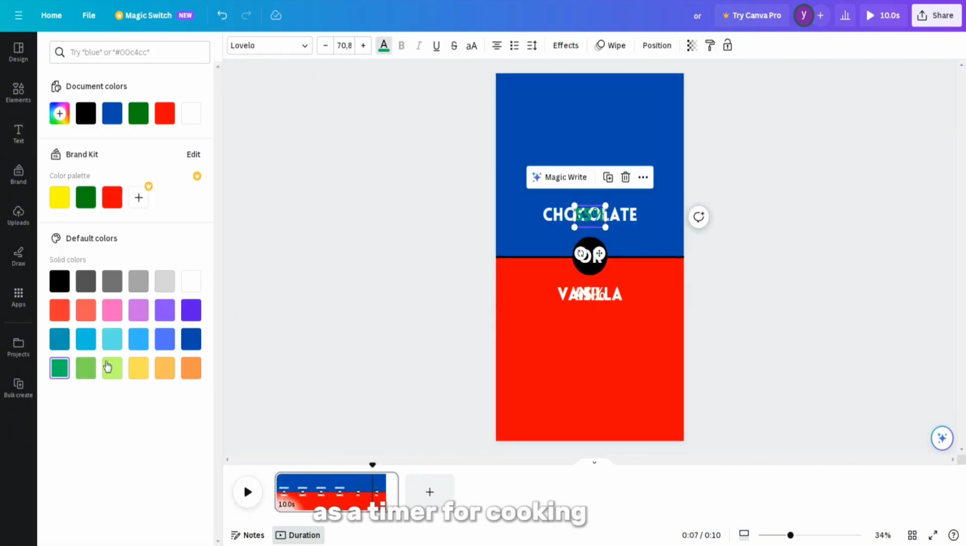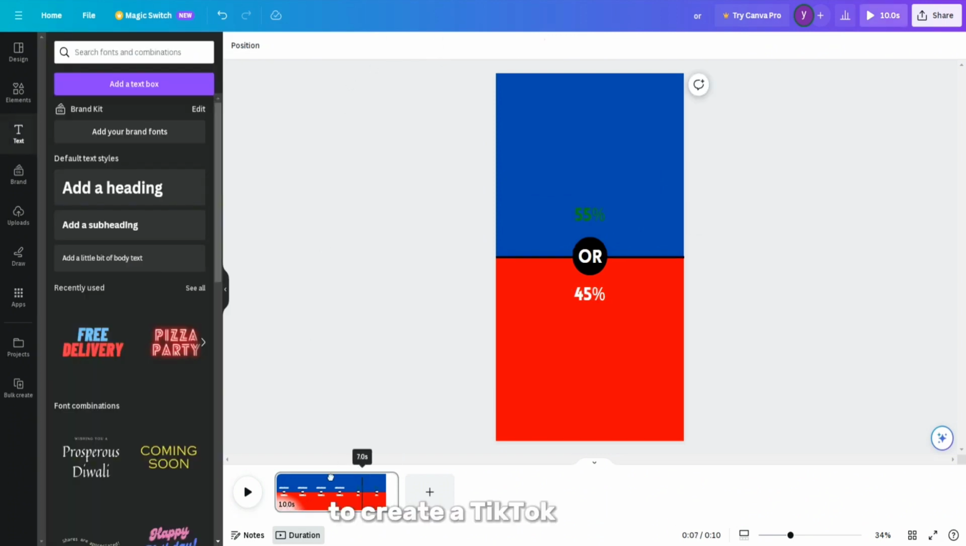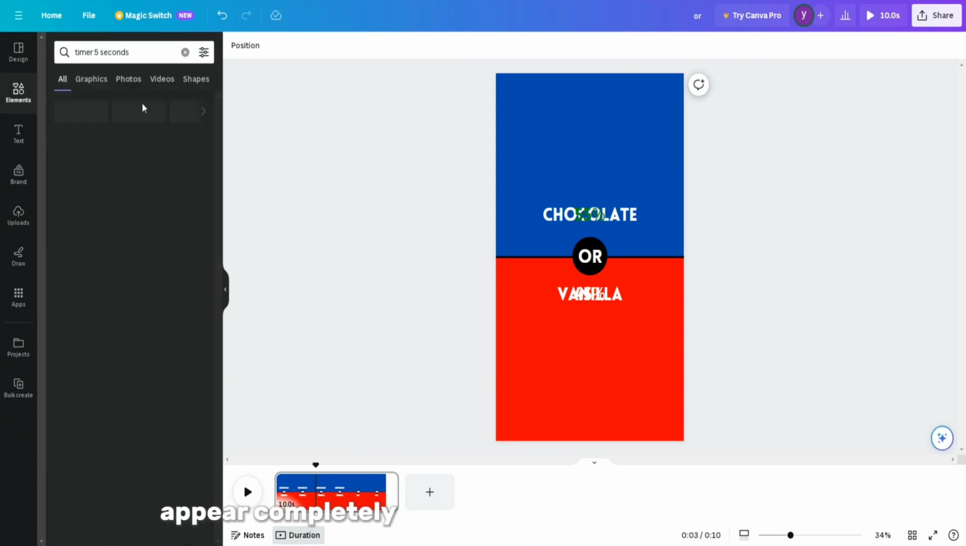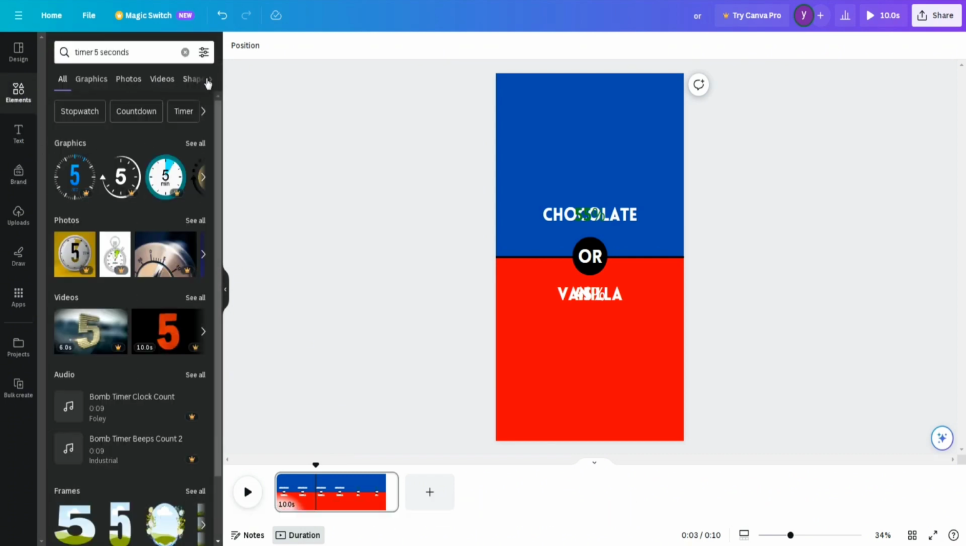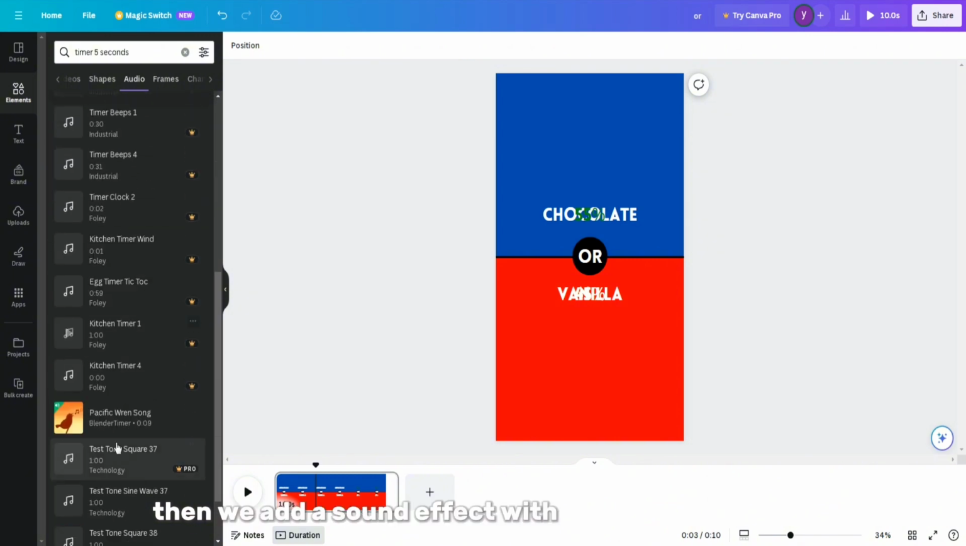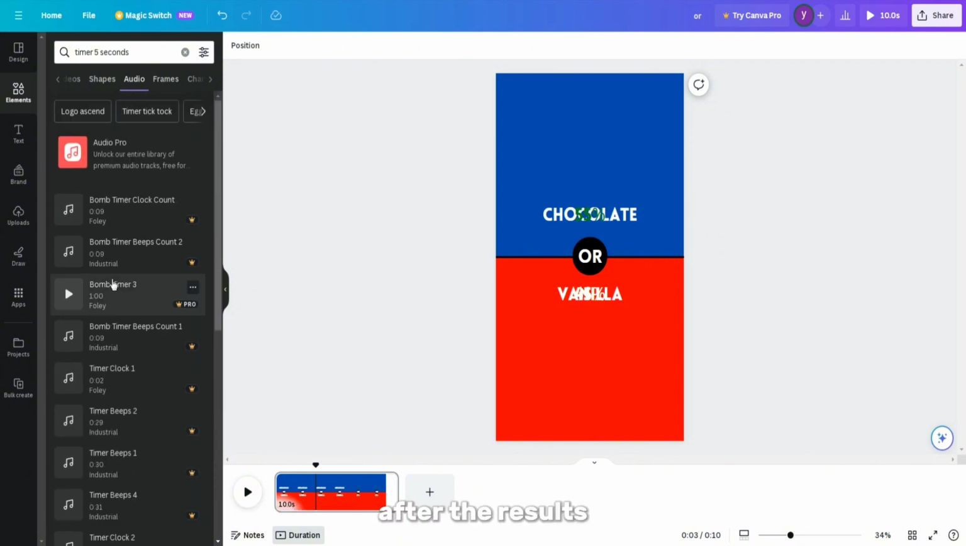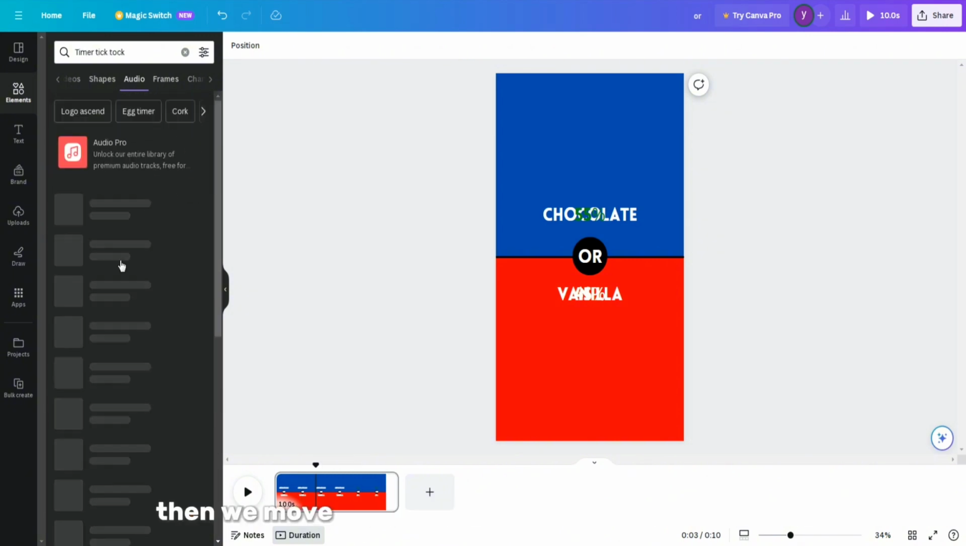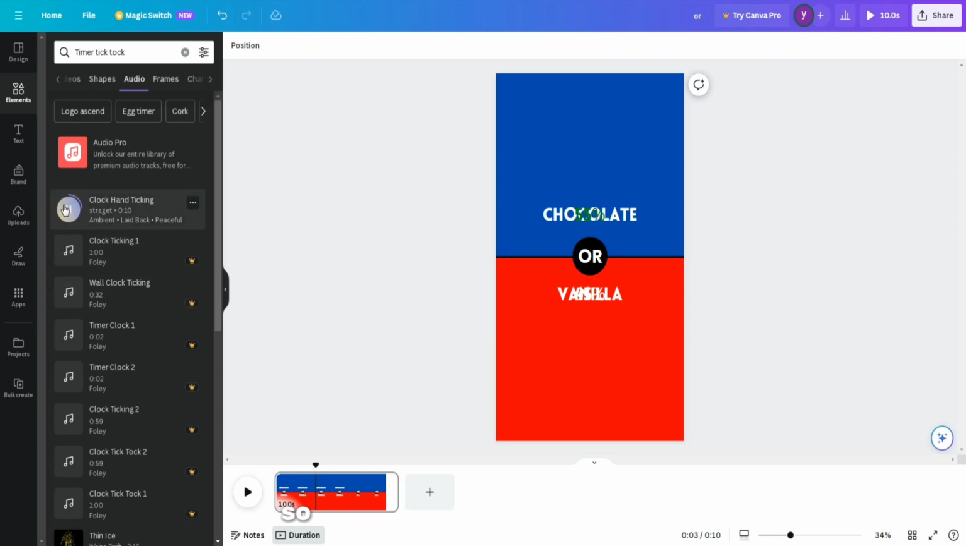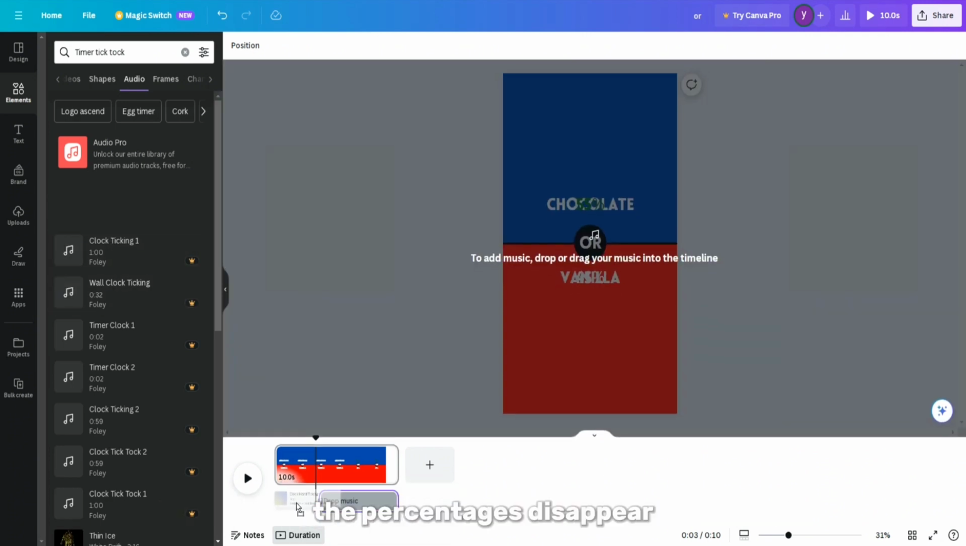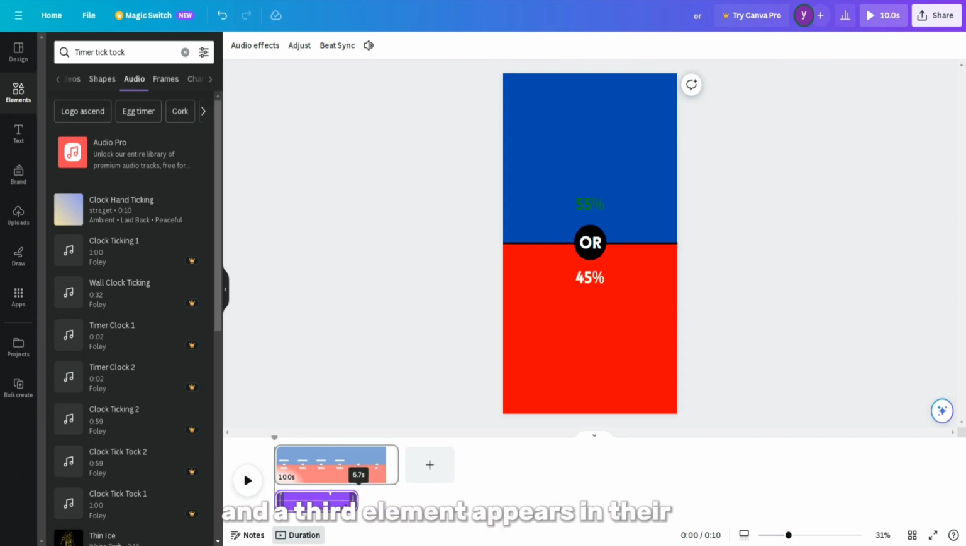As a timer for cooking eggs, we will use the sound of an alarm clock. To create a tick-tock sound, we start it when the first two elements appear completely and stop it when they disappear. Then we add a sound effect with the name Bell Music after the results. Then we move the third element on top of the words so that when they are displayed, the percentages disappear and a third element appears in their place.